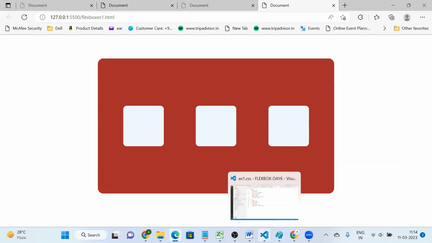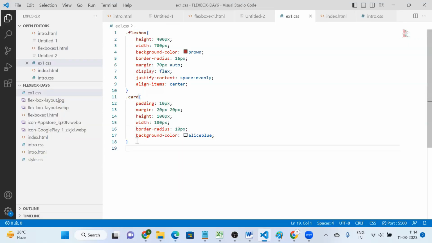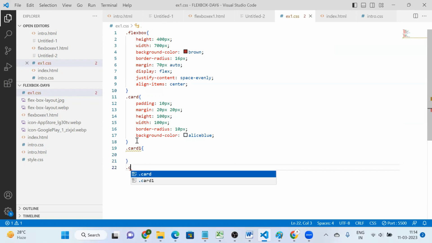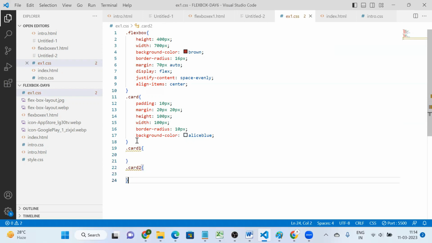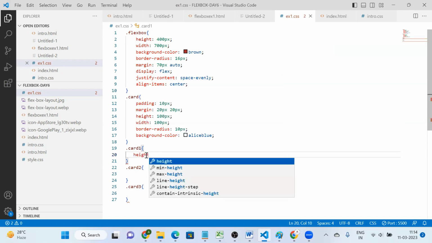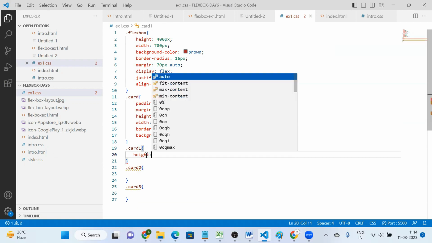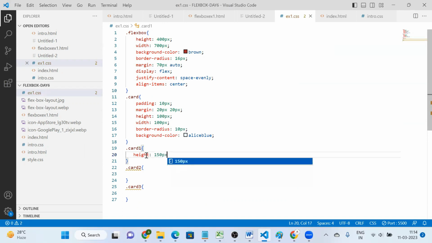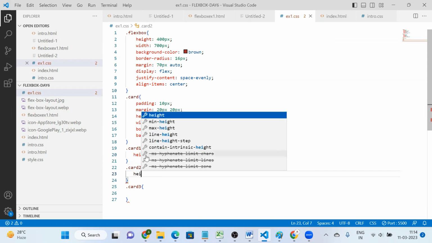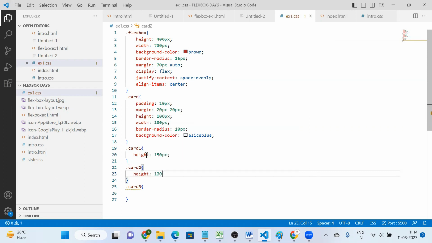Okay, now I'll come to the code once again, and I'll create, suppose card 1, card 2, and card 3. The 3 cards. I want all these 3 cards to have different heights. So I'll use height is, suppose 150 pixels. Height is, suppose 100 pixels. 70 pixels. And then height is, suppose 100 pixels.